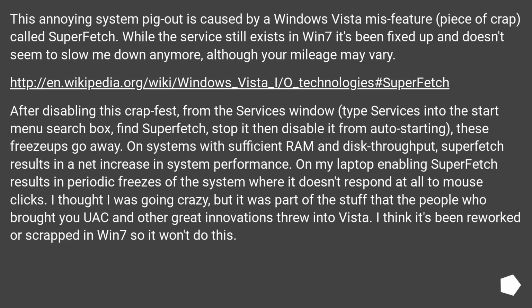This annoying system pig-out is caused by a Windows Vista feature, piece of crap, called Superfetch. While the service still exists in Win 7, it's been fixed up and doesn't seem to slow me down anymore, although your mileage may vary. After disabling this from the Services window, type Services into the Start menu search box. Find Superfetch, stop it, then disable it from auto-starting.